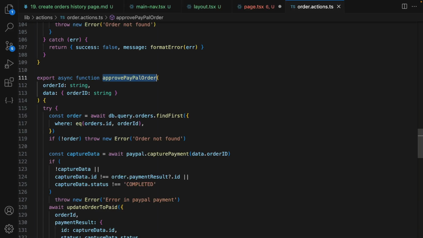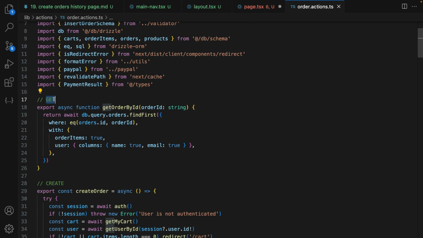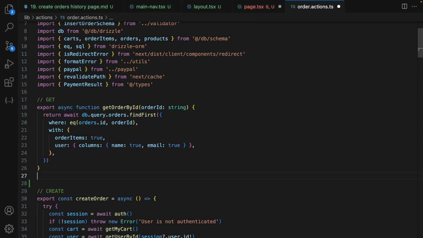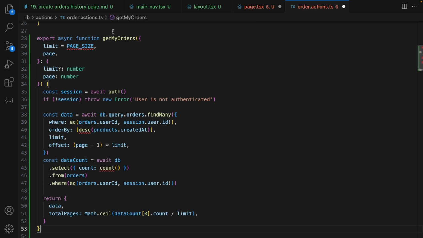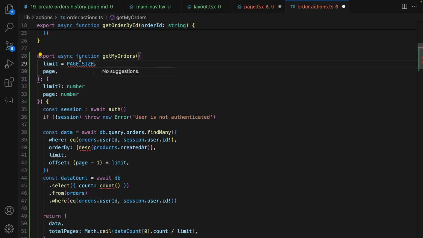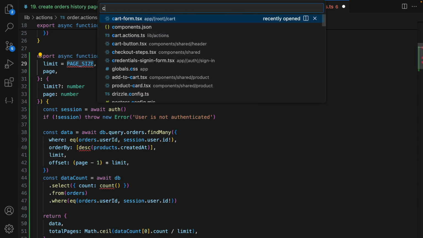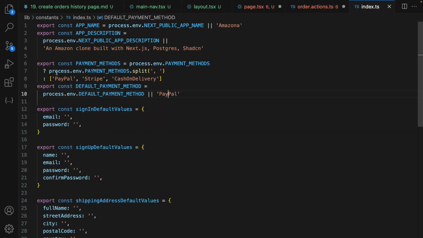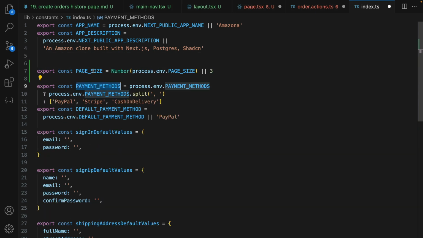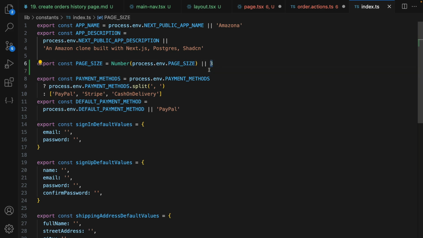Go to order actions, scroll up. Right after getOrderById, define getMyOrders like this. It accepts 2 parameters, limit and page. Limit comes from page size. Let's define page size in constants/index. Right before payment method, export const PAGE_SIZE. We can set it in the environment variables, but if there is no value, use 3 as default. Save the code.